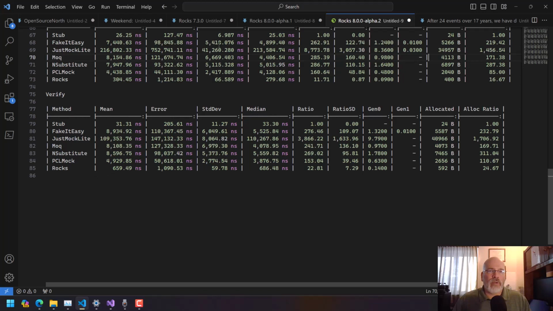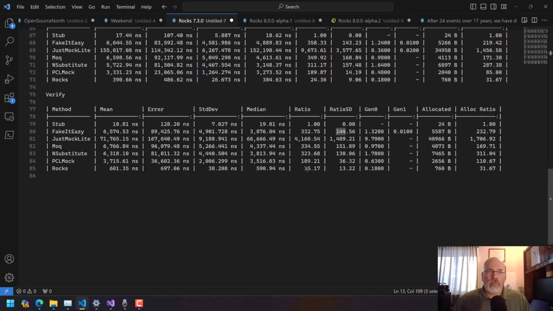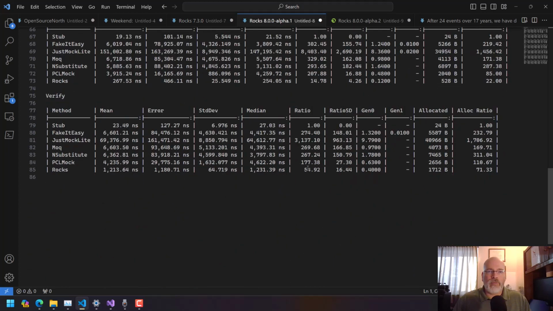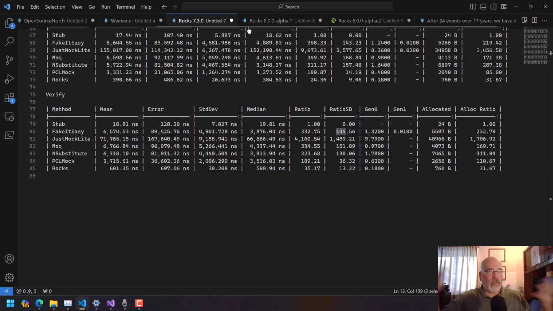The other one was the verify. That got worse, but now that's better again. So we were at 35 and 31. It went up to 54 and 73. And now we're at 22 and 24. Yeah, 22 and 24, which is better than what we have in 7.3. So that got better too.